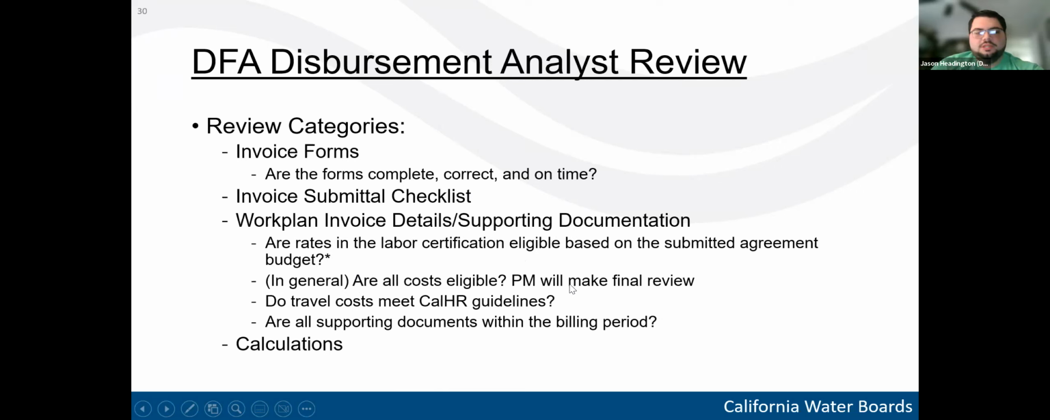Third, the PM is going to check all the travel and make sure that those meet the CalHR guidelines. And then they're going to check the supporting documentation, such as consultant invoices, to make sure that those are within the correct billing period. And then finally, as they go through the review, the disbursement analyst is going to be looking at the calculations and making sure that there are no typos or errors in those documents.